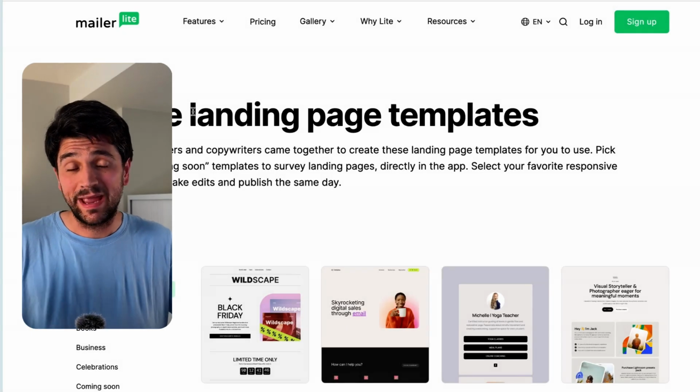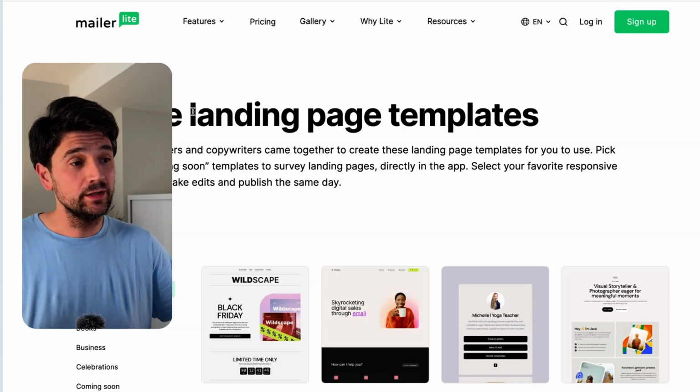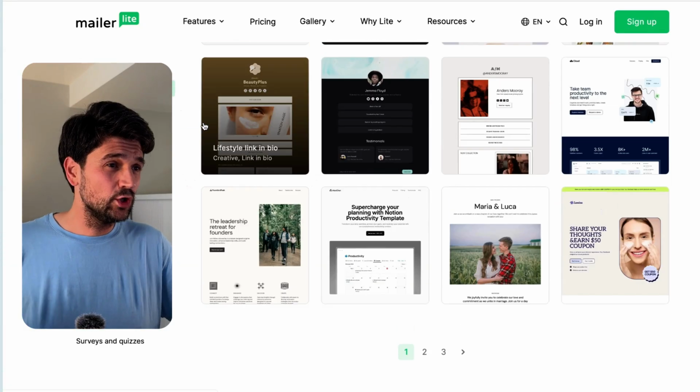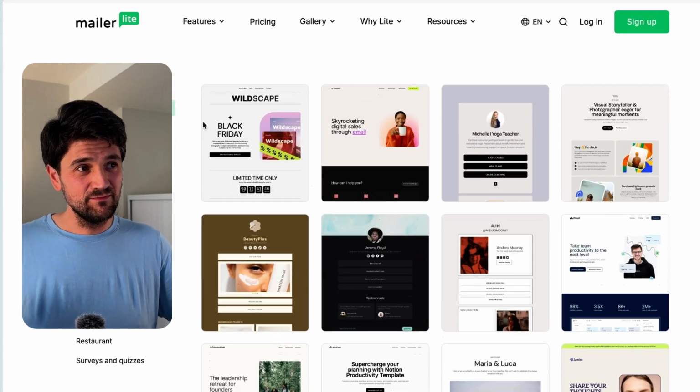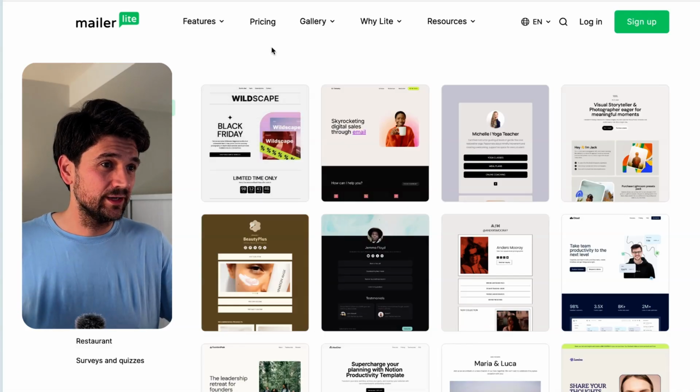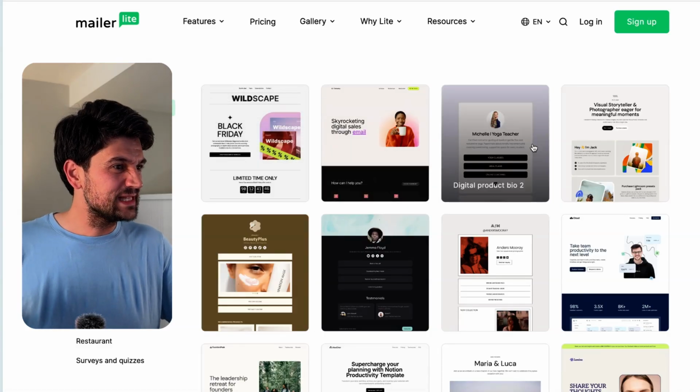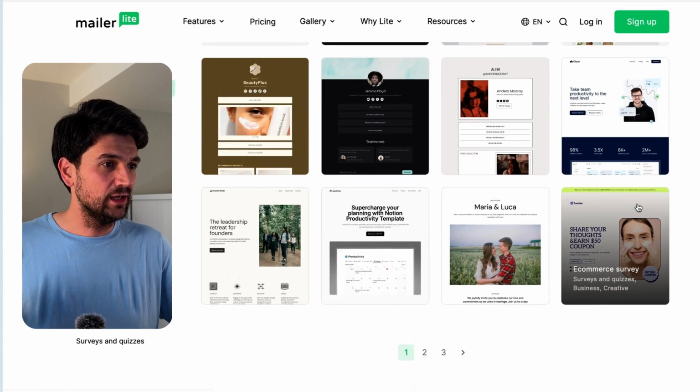If you have a paid plan, you'll have access to MailerLite templates. There are a few of them, not too many. And I have to say, whereas some are quite nice, like maybe this one, others seem a bit dated and not very appealing, like this one. It's a little bit of a hit and miss.